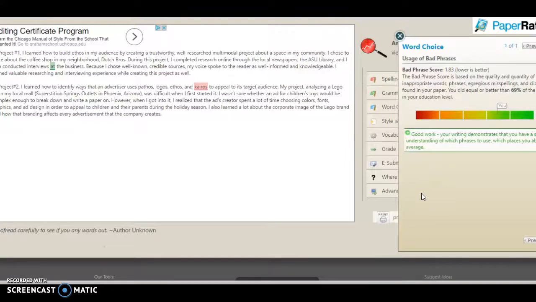So in my word choice, this one says I'm in the green. If you're not in the green, it'll give you a list down here of phrases that you're using where they suggest you just look at them and maybe make some improvements. That will help you with your academic verbiage also, just to see where you're really repetitious or where you're using words that could be better words or more specific words.